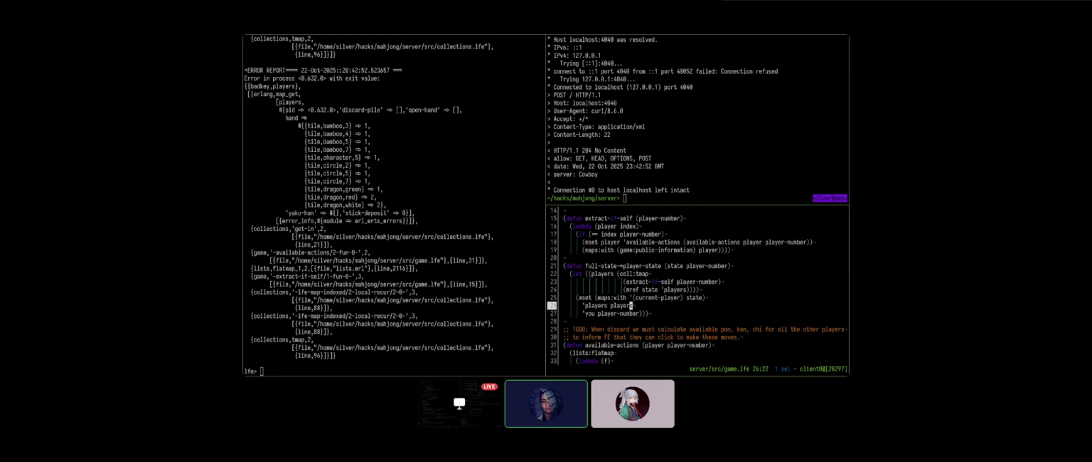But that doesn't make any sense, right? Extractive self player number. Then we do a map on the players that we're getting from the state, using the player and the index. If the index equals the player number, we get the name. This needs to be the place. Oh, this is the place. No, no, no. Line 24.